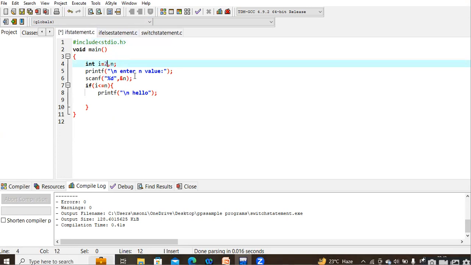And then printf "enter n value". You are reading the n value, and that is being stored in n by the scanf, and you are checking the condition i less than or equals to n. I value is 2, I had given. I value should be less than or equals to n, then it will print hello, right? So this is the condition. Let us once save this, and let me compile this.